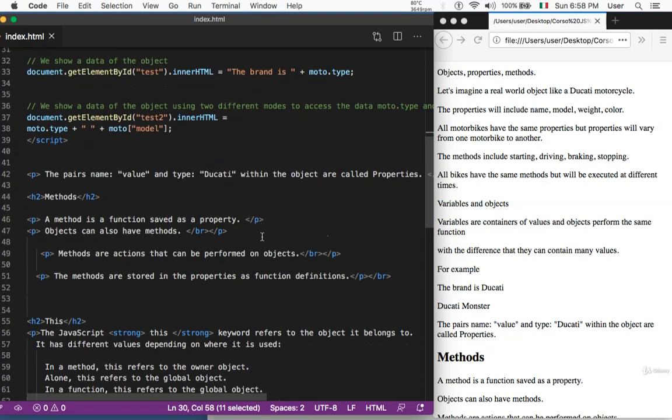So let's go briefly to understand better what a method is. A method is a function saved as a property. Also objects can have methods. Methods are basically actions that can be performed on an object. The methods are stored in the properties as function definitions.